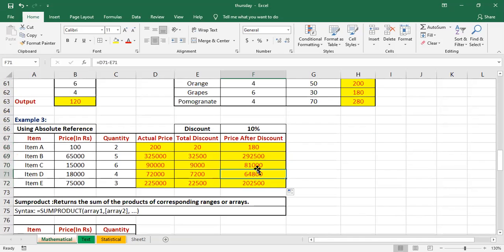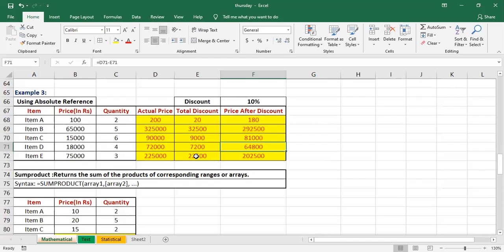Any doubts in this? To calculate discount or price after discount? Okay.